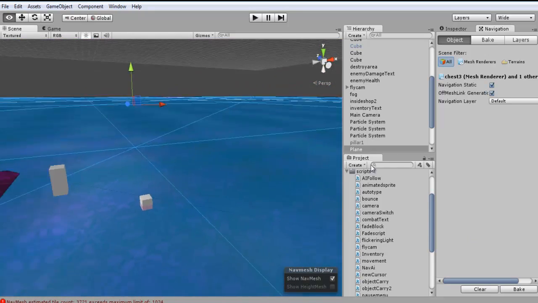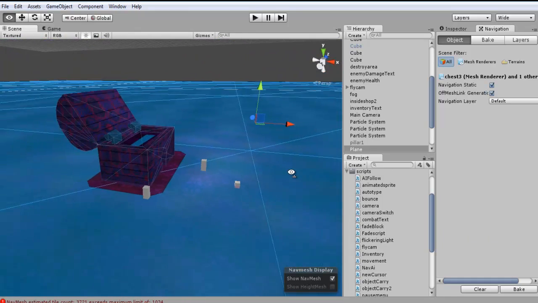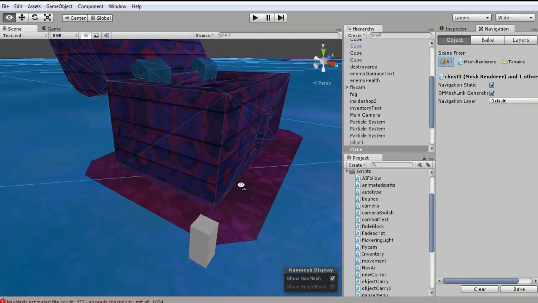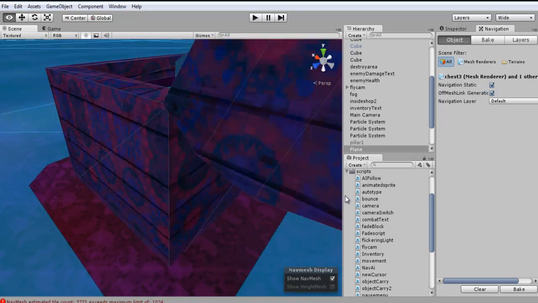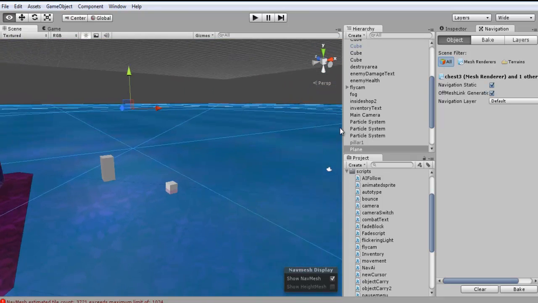Now you should see a little bit of Z fighting, nothing to worry about really. I'm sure if I scrolled my zoom out it would maybe fix it. But as you can see here, it actually created a navigation around this chest itself. So our AI shouldn't conflict with that area. And so this is the basic NavMesh.